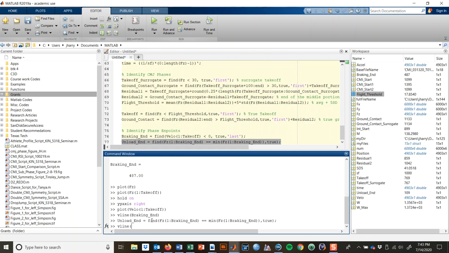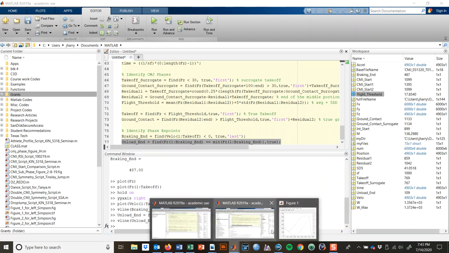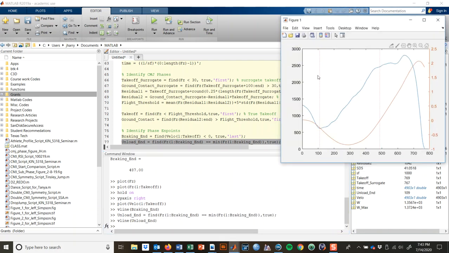And I will add a V line for the unload end. And you see it popped in right there. So now if you were using only 3 phases, unloading, eccentric, and concentric, you'd be done with phases. Because unloading happens here. This period is dominated by eccentric actions and ends at the end of braking. So that is technically one whole eccentric phase. And then here is the concentric phase because we're dominated by concentric actions.